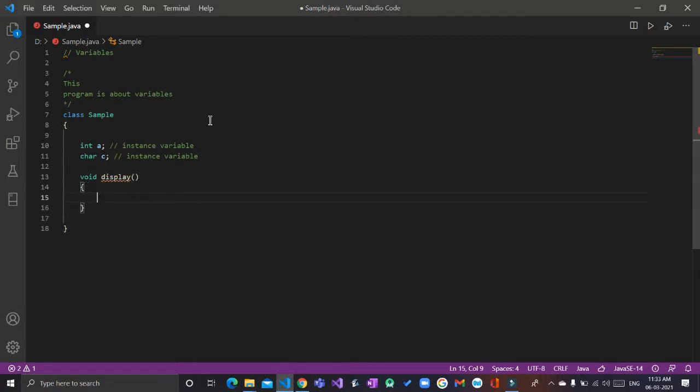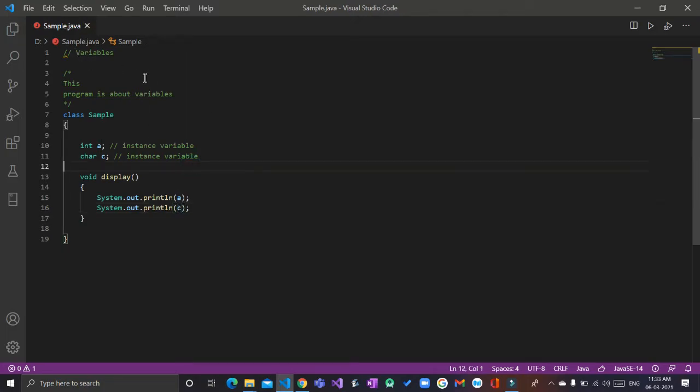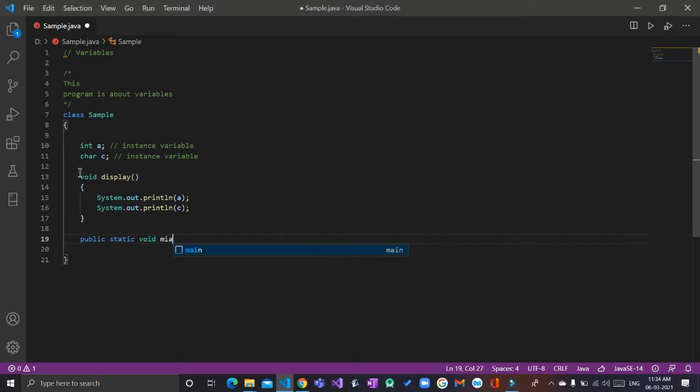So we'll write void display over here, and we'll write system dot out dot println, and we'll try to print A, and in the same way we'll copy this and paste it over here and try to print our C also. Okay, let's save this. Let's open our terminal. Oh, this will not print it like that. So what we'll do is we'll write a public static void main, and inside that, string, I guess.